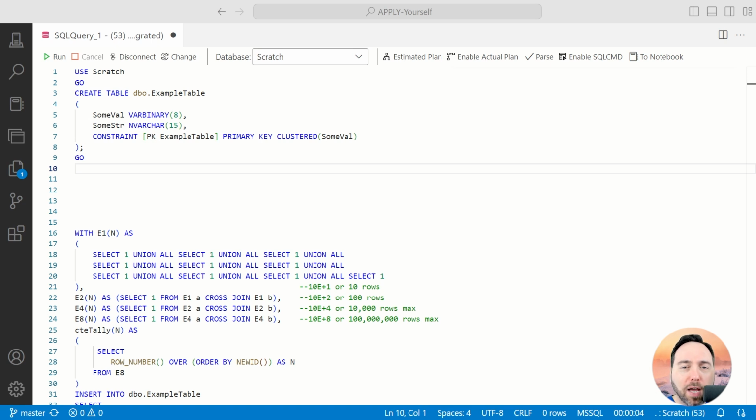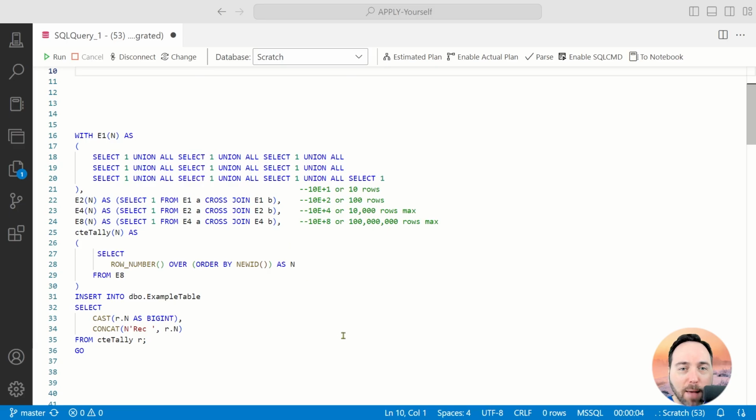And by the way, let's talk briefly about how I generated 100 million rows. It starts with a common table expression and building out 10 rows. If you cross-join E1 with itself, you get 100 rows, giving us 10 to the power of 2, or 10E2. Cross-join E2 and you get 10E4, or 10,000 rows. And if you do that again, you will get 10E8, or 100 million rows. From there, I generated a unique ascending key for each record. Finally, I can insert the row number and a string variant of the row number into the example table.